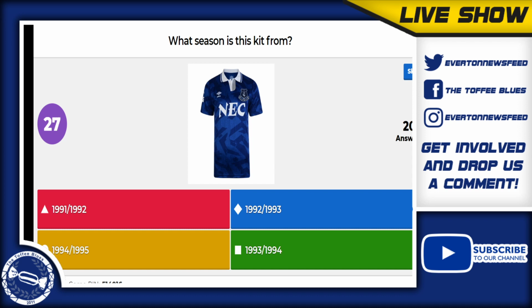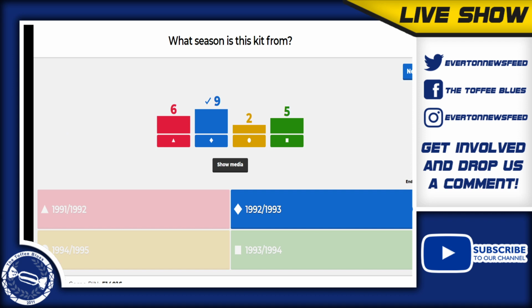As you can see, the blue one there. Is it 1991 to 92? Is it the 92 to 93 season? Is it the 94 to 95? Or is it the 93 to 94 season? Get your answers in. Let's see how many people get this one right. I dare say during this kit round, there'll be a lot of changes in the leaderboard.